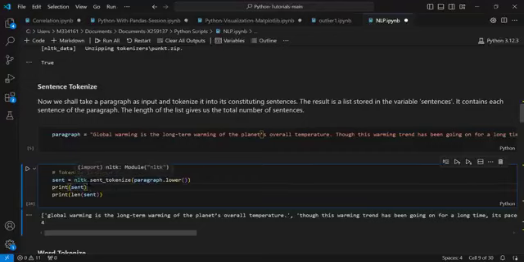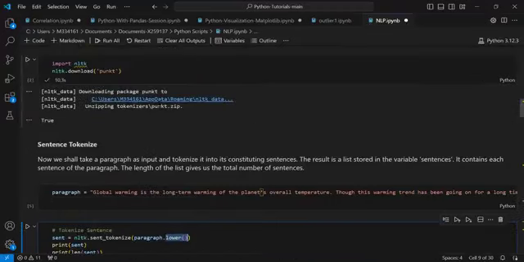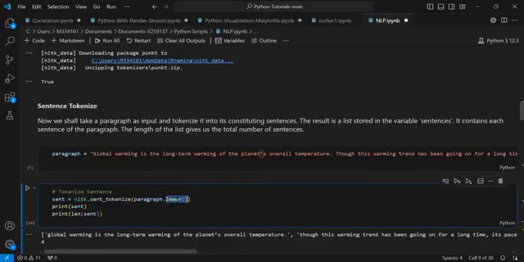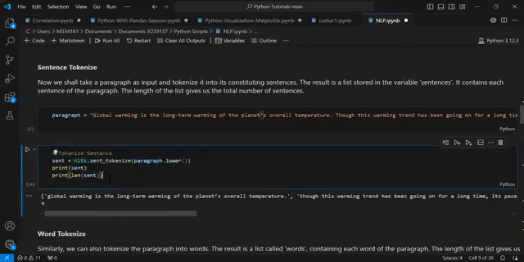Call the NLTK library's sent_tokenize. Instead of that, you can also have word_tokenize as well, word underscore tokenize or sent underscore tokenize. For the paragraph, I have converted all the text into lowercase, because this punkt kit won't be able to do the right tokenization otherwise. Paragraph dot lower. Okay, so once it is done, you can see the results.